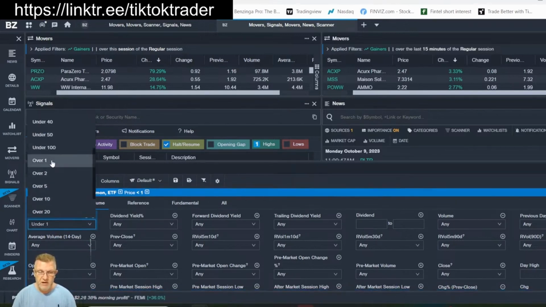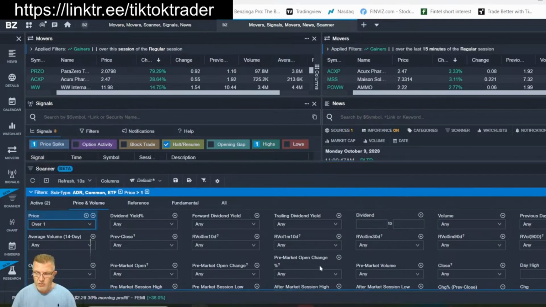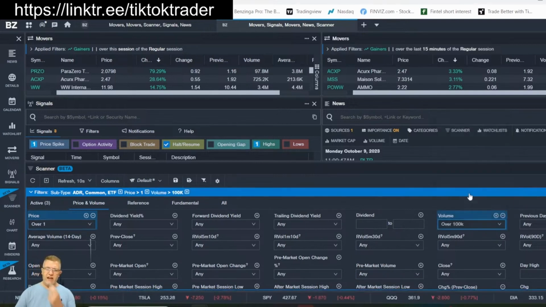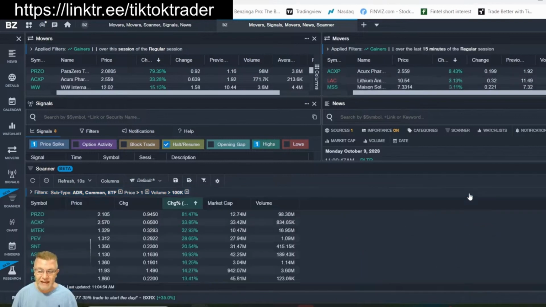So minimum price of $1, and I want volume. Where's my volume here? Relative volume. Fine. Volume here. I want a minimum of 100k, so over 100k in volume. If it's less than 100k, then there's nobody trading it, not interested. So that's my filters on the beta scanner.